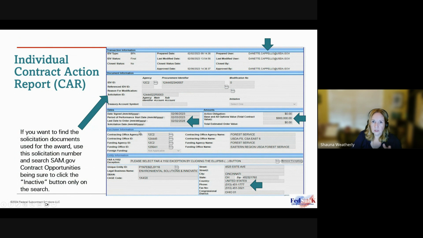There's some gold information in here that you don't want to miss. So the first thing I'm going to point you to is here is the preparer's name. Guess who the preparer is? That's a contracting officer or contract specialist. Right here, you have their name, and look at that. You get their email address.